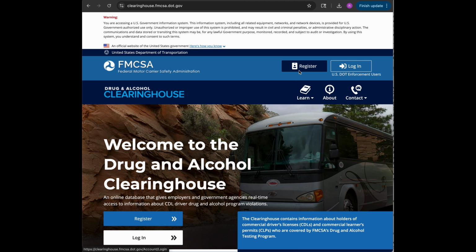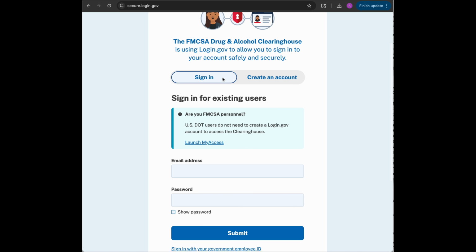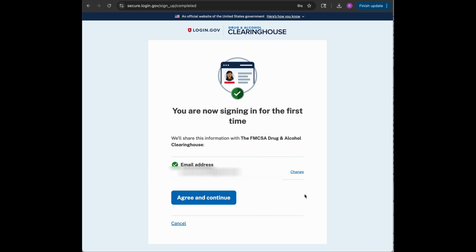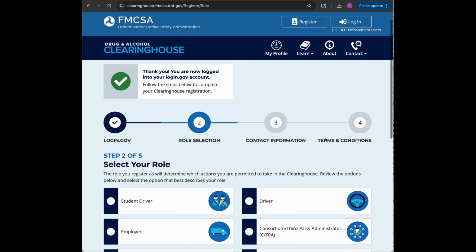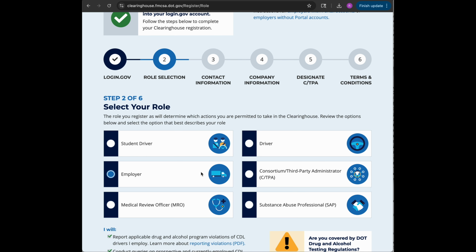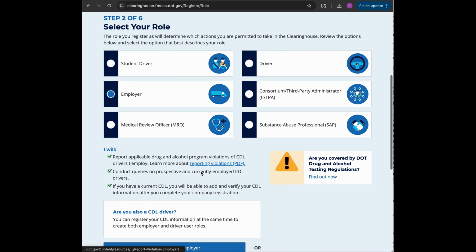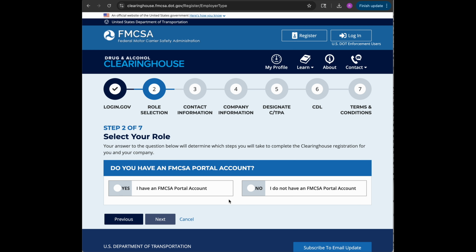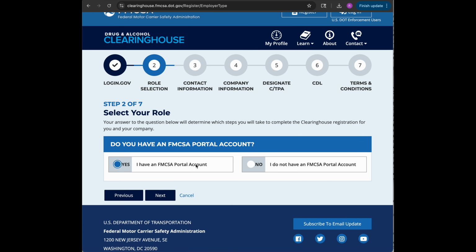The very next thing that we're going to walk through is registering for Clearinghouse. So in the same way, on the first tab, you're going to have Login.gov logged in, and on another, you're going to pull this website up and register. You put in your details, and since the other tab is open and logged in, you should get the agree and continue. And this is the page that it'll open up to. So since we're an owner-operator sort of deal, we are the employer even if we are only employing ourselves, and so that's where the option on the bottom is, register as an employer and driver. Yes, we have an FMCSA portal account.